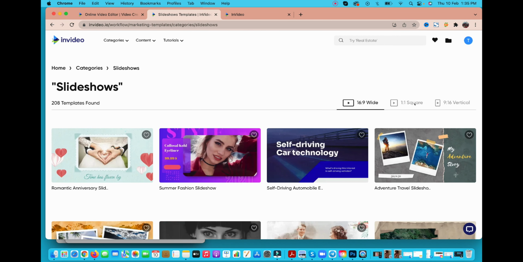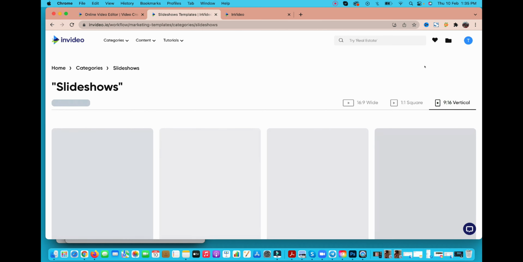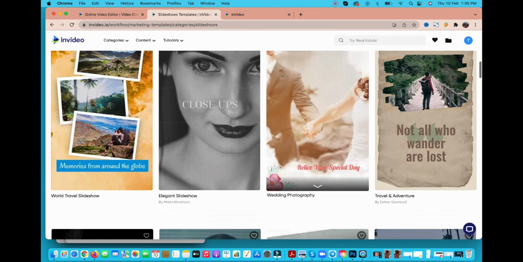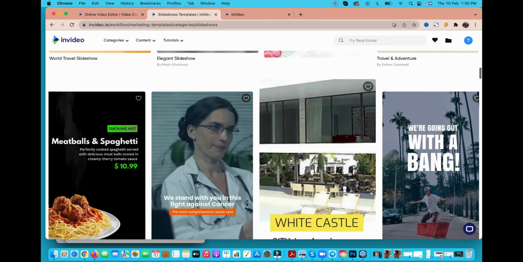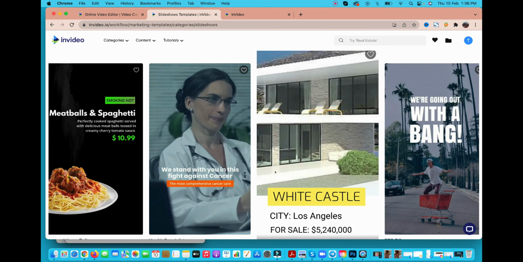Then you can select the size that you want. Suppose I want it for my stories, particularly, or reel. So obviously I will select the 9:16 size. Now again, depending upon whatever I am particularly looking for, we can go and do that.